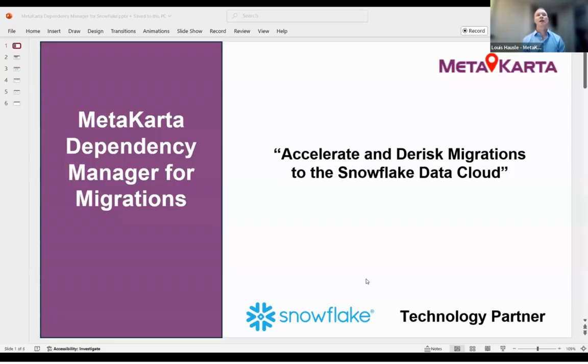What we wanted to show you today is a great solution for Snowflake migrations. We call it MetaKarta Dependency Manager for migrations. It's going to accelerate and de-risk your migrations from any database or any platform to the Snowflake Data Cloud. We just have a couple of slides to set the stage, and then we'll be jumping over to a demonstration. If you have any questions, you can ask them in the chat. So we'll go ahead and get started.